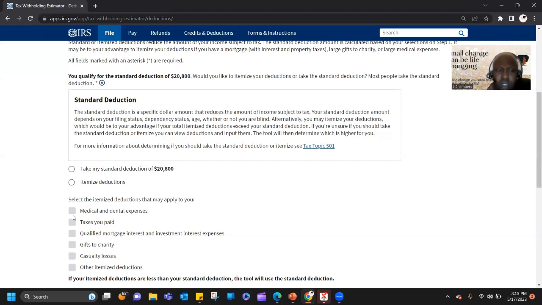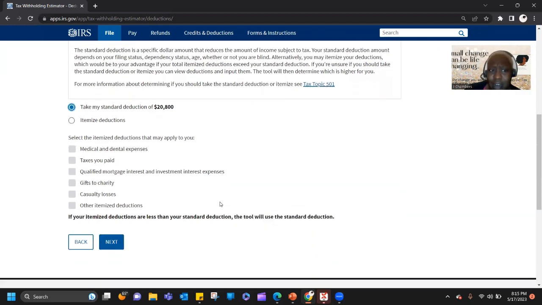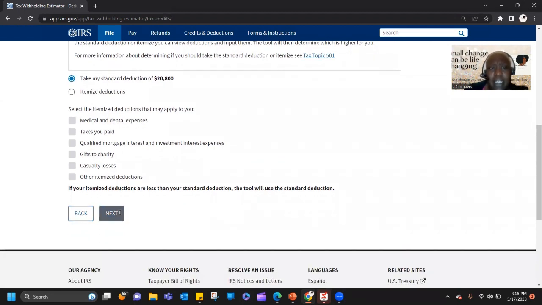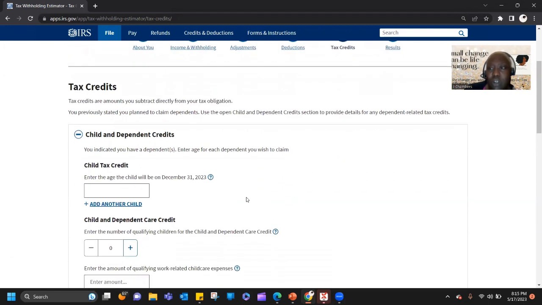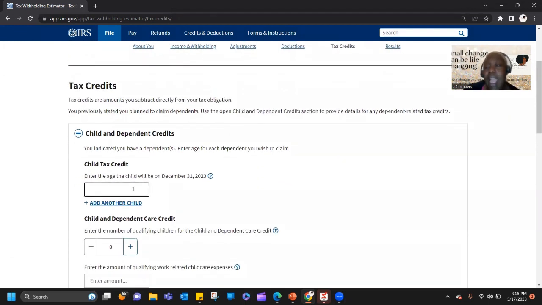Now, like most taxpayers, I'm gonna take the standard deduction because I don't have any receipts. I don't have anything to write off right now. I'm gonna take that standard deduction. Okay. So now that we've got the tax credits, we want to make sure we put the children in there. Okay. I got a couple of them.